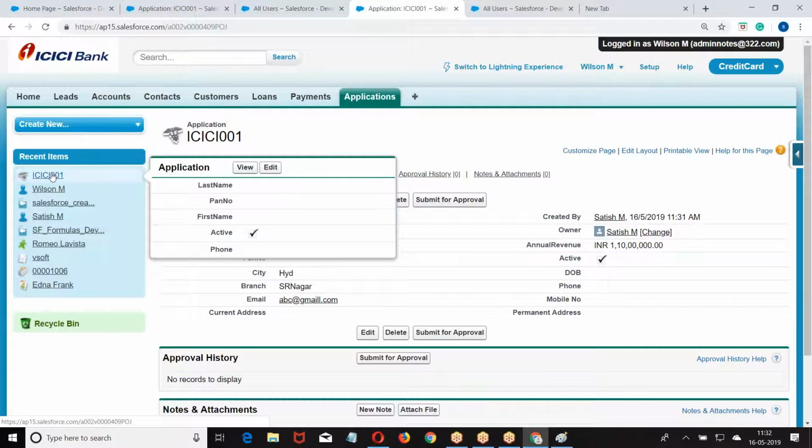Why? According to this page layout, this is the mini page layout. So every page layout will have one mini page layout. If I assign a page layout, corresponding mini page layout will be automatically assigned. I hope you are good with this. Clear for everyone? Followed, Amma? Page layout and mini page layout. Good.